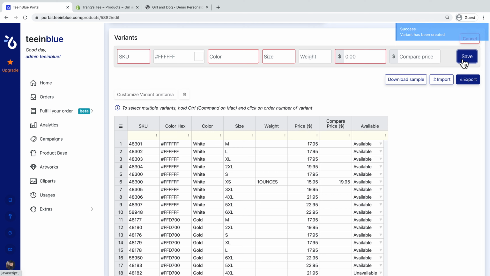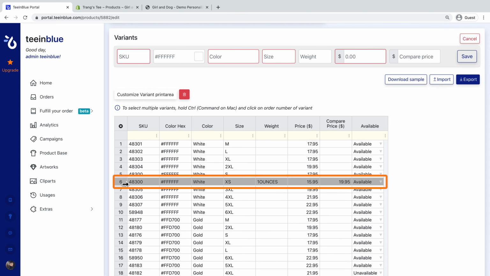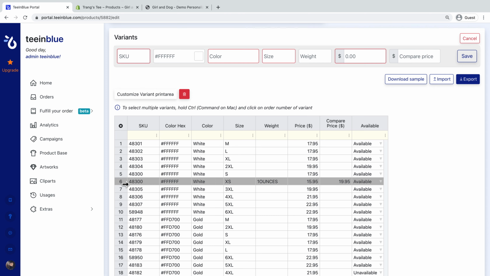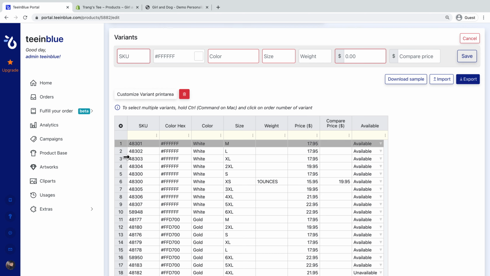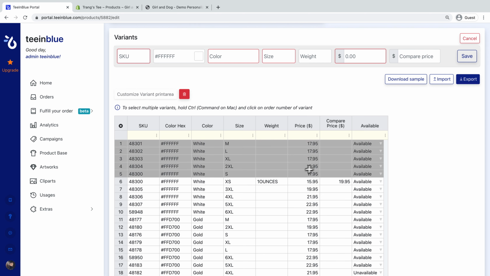Then, click Save to add new variant. The new variant will appear in the table below. Note that a campaign requires at least one variant of product base to launch. If we don't sell any specific variant, just mark it as unavailable. To make changes on multiple lines at a time, hold the Control key, or Command on Mac, click on the line number to select each line. Or hold Shift key to select a range of lines. Then, we can bulk edit a field for multiple variants.